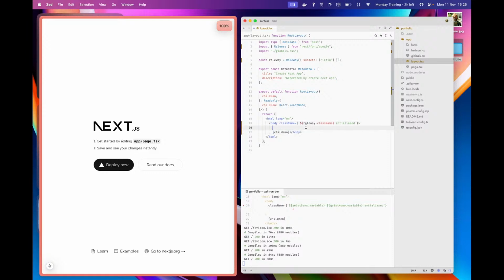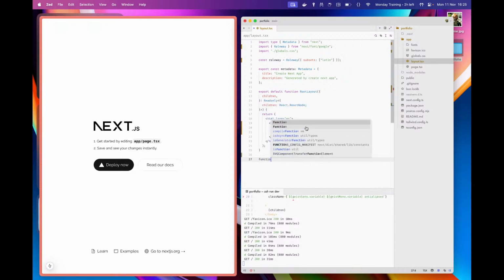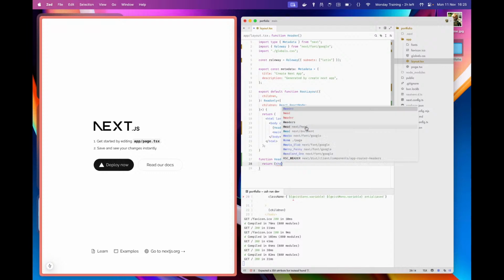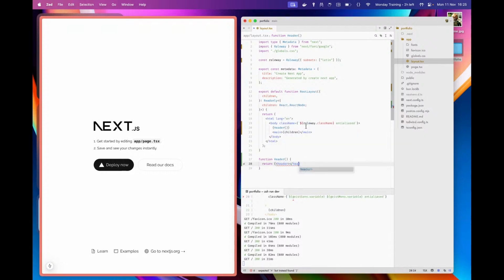The first thing we're going to do is create a header, but very quickly we can put these children into a main, and then we can set up the header there. Come below it and create the header function, returning a header element. For now, we won't have anything in, just as a proof of concept, we can call it.